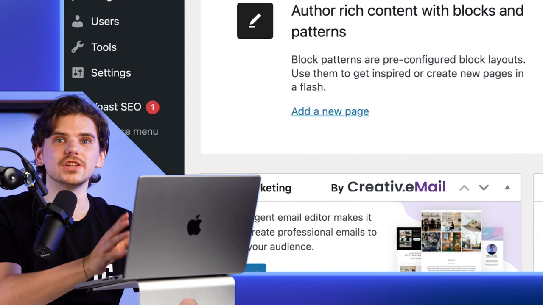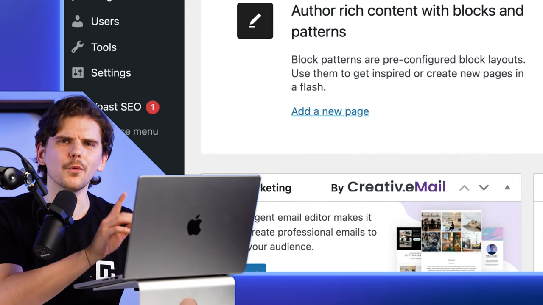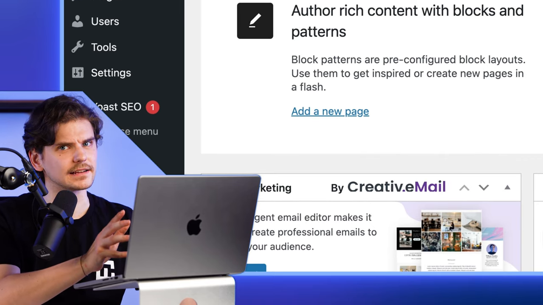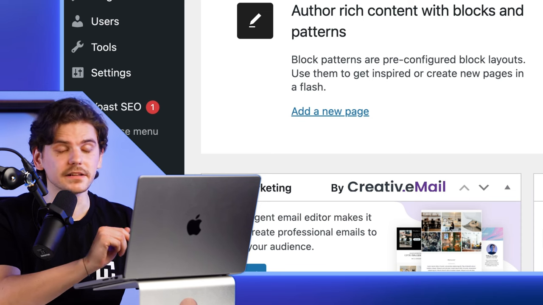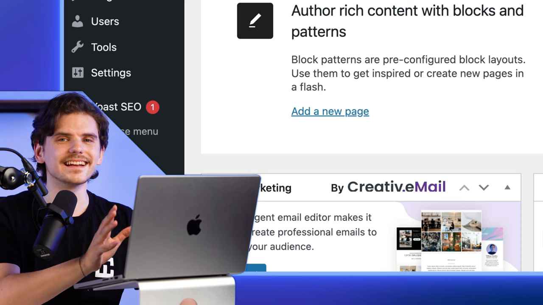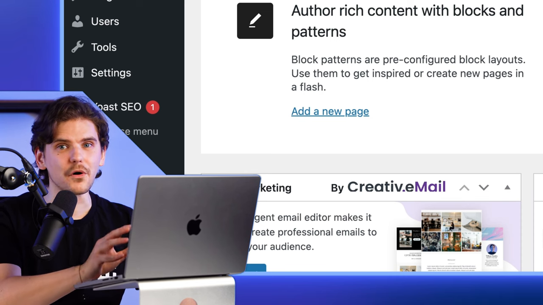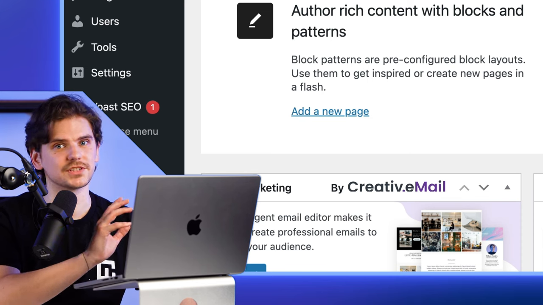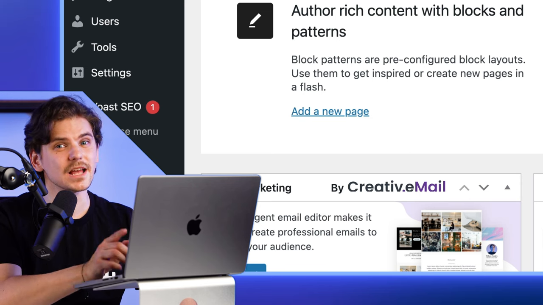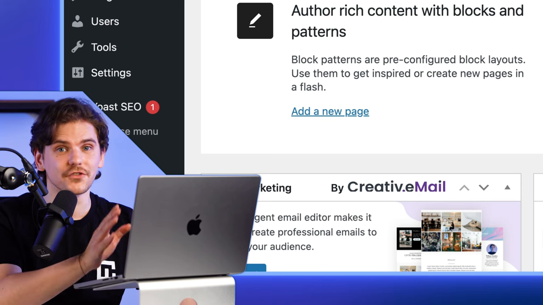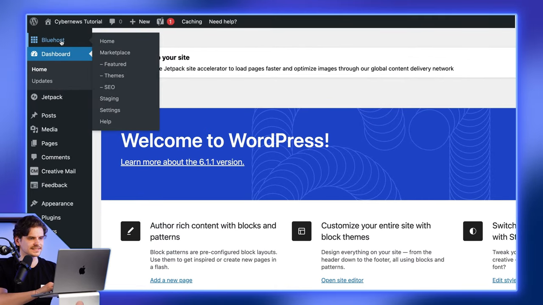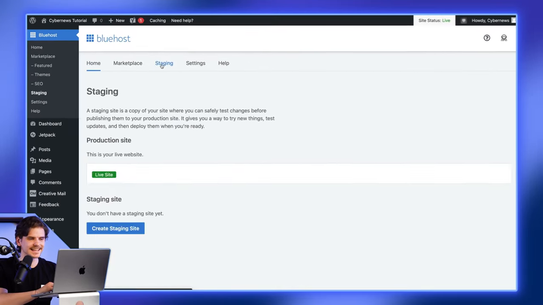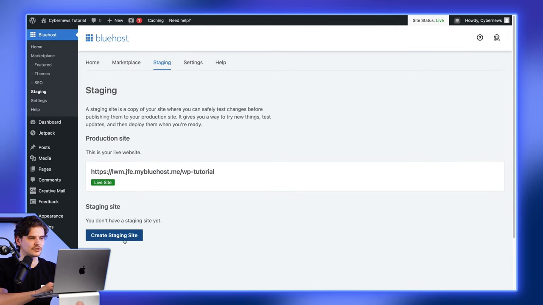Talking about major changes to my website, I always first create a staging site. A staging site is basically a copy of my website hidden from regular visitors. There, I can make all the changes I want and then just merge the two versions together. And I'm telling you this because you get this tool for free at Bluehost. To access it, go to Bluehost's dashboard, click Staging, and select Create a Staging Site.